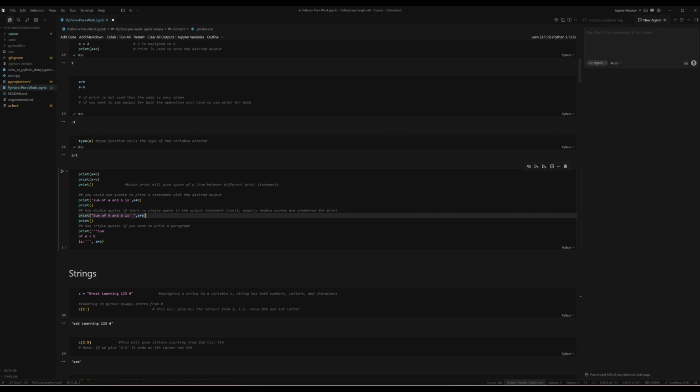The third number is the step. Start at index 1, go to index 7, but take every second character, so you get indices 1, 3, 5, and so on. Step is where the power lies, especially for things like reversing a string. Ask yourself before running: how would you use s[::-1] to reverse the entire string? Think it through, then try it.